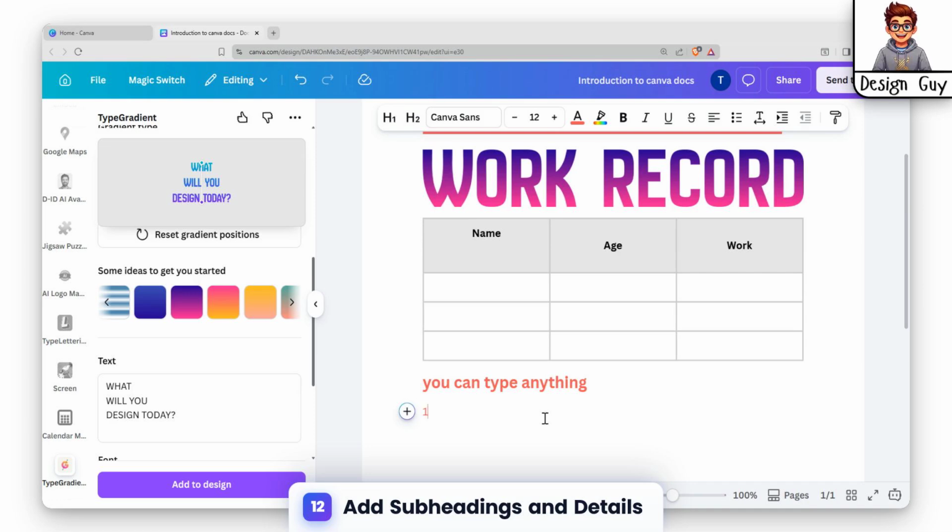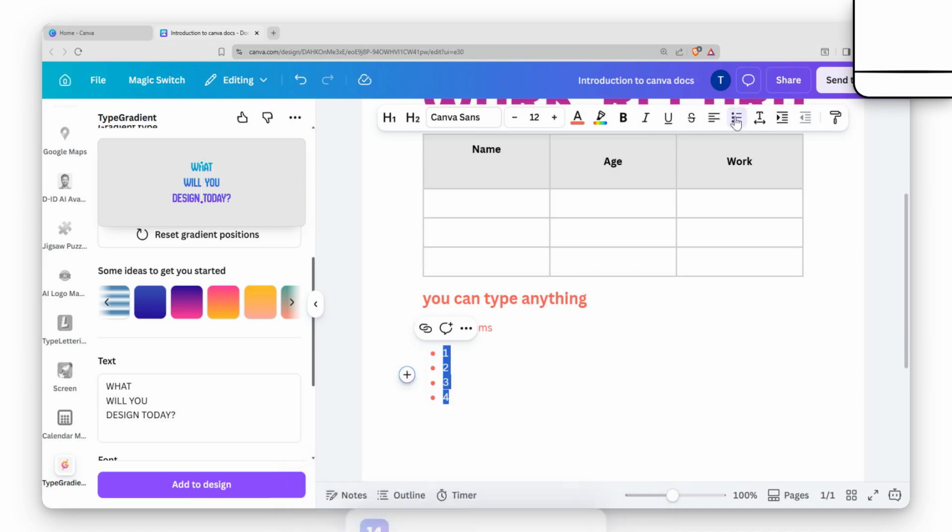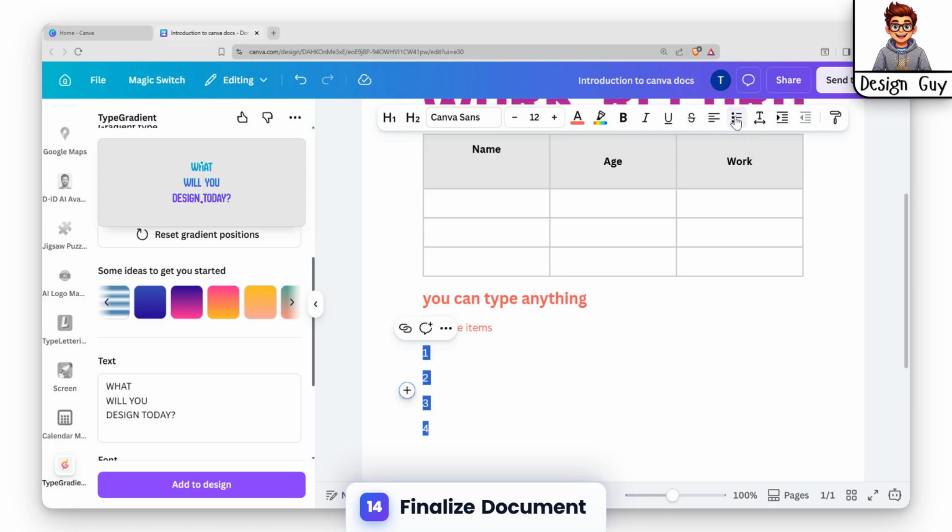Use formatting options to organize your content, making it clear and easy to read for anyone viewing your document or project. Highlight the text you want to format. Then use the bullet icon in the toolbar to quickly convert your selection into a bulleted list. You can use this numbering feature in a variety of roles.